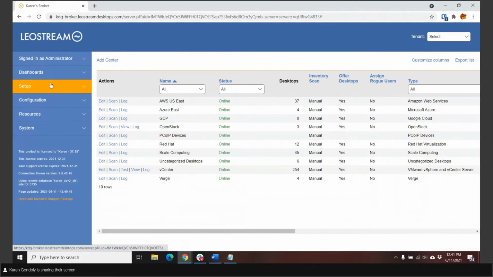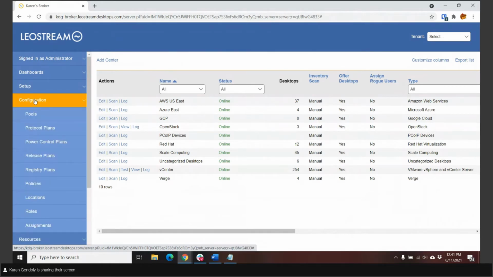All right. The setup section, that's where you're going to hook Leostream up to your external system. So you're telling us where you're hosting things, you're telling us how you're authenticating your users. And now in the configuration, here's where you're going to start defining access control rules that are going to help you control that why, when, where, and from where.